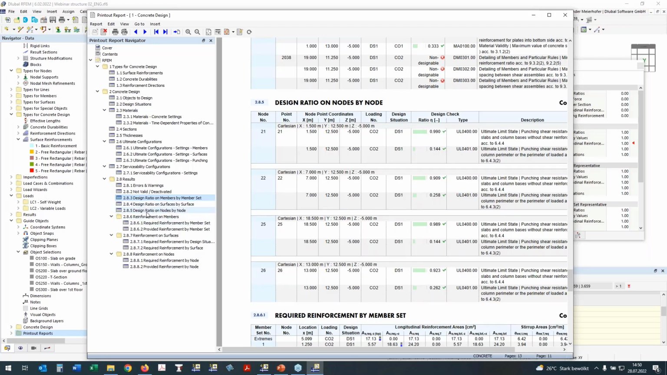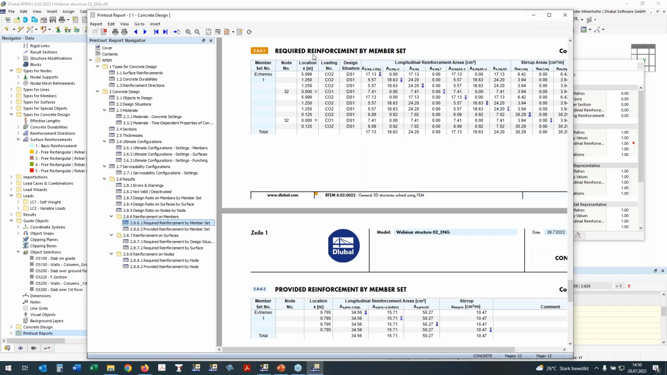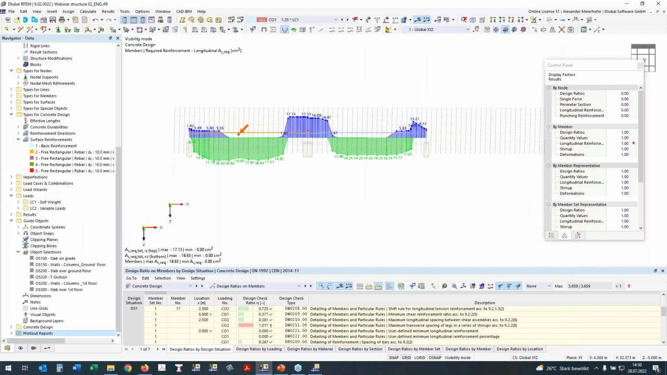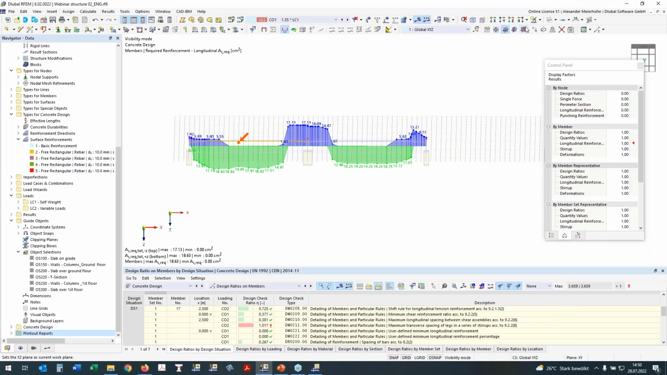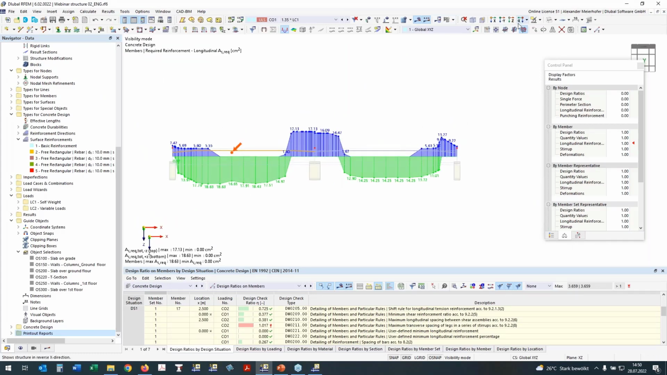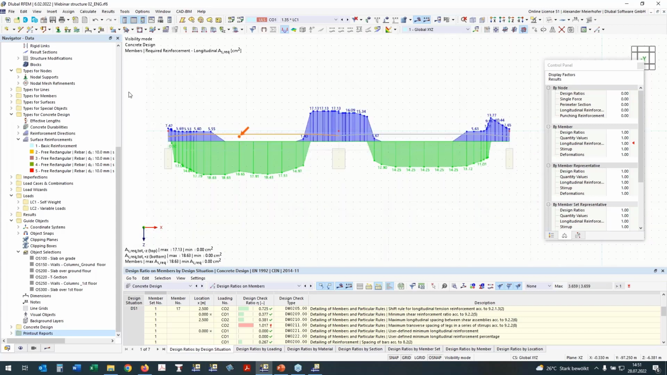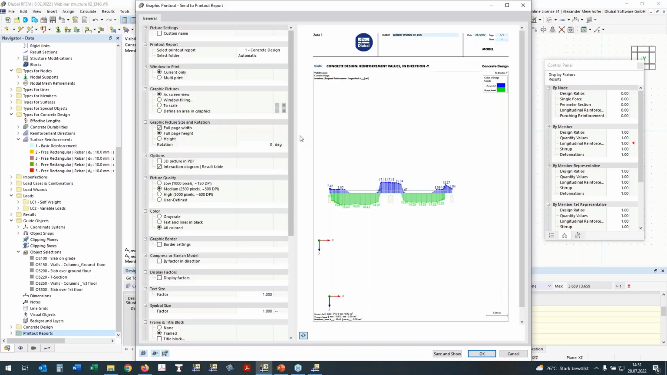And if we go to the required reinforcement by member sets, we will see then the list of the required reinforcement. Here I want to show also how we can print the required reinforcement, because in my eyes a picture, a diagram, is better than many tables. Here we can use the printout report, the graphic, and here I want to use the current one. New is also the possibility to define an area in RFEM to print it to the graphic.